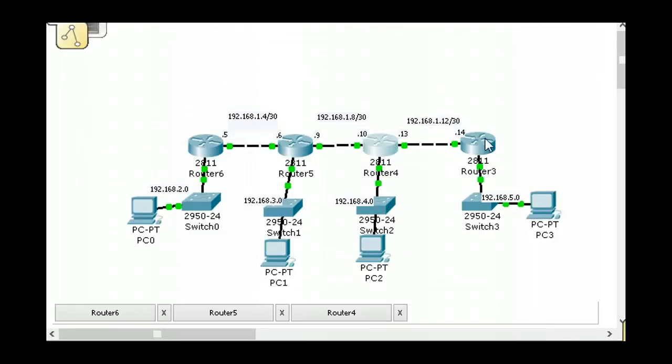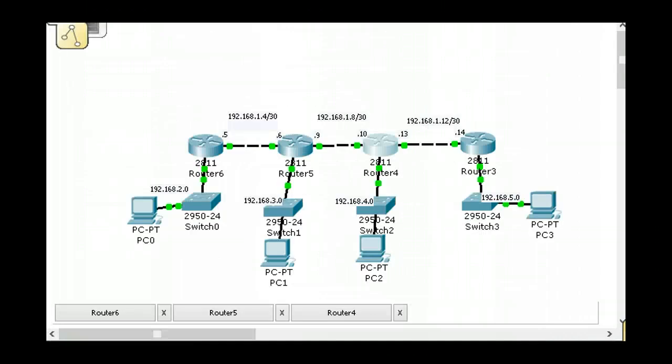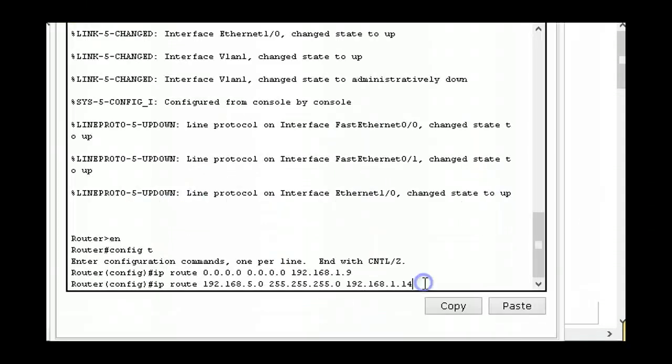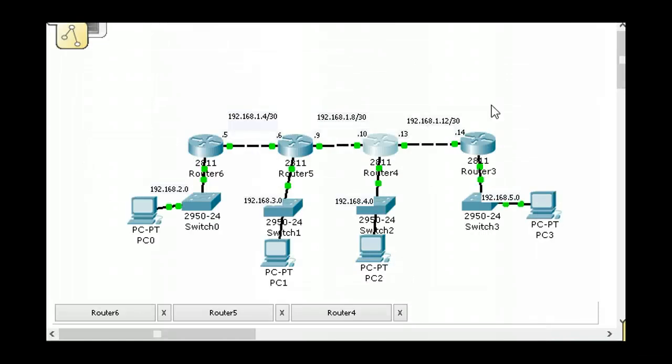From this one, the more specific route is the 5, and it's going to go through the 14 address. 192.168.5.0 with a 255.255.255.0, and it's going to go 192.168.1.14. Is that correct? The 1.14 address. So with that should take care of the addresses on that router.